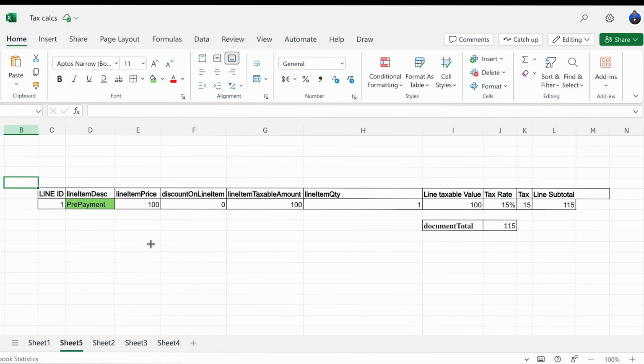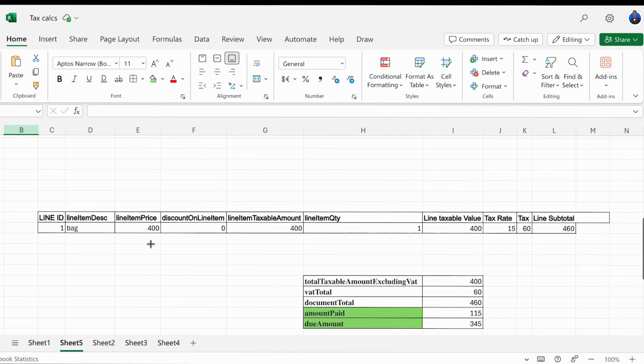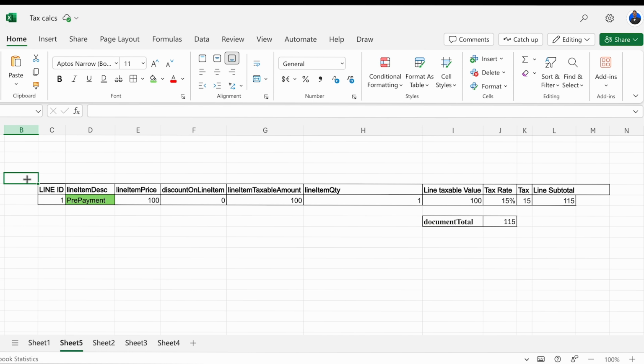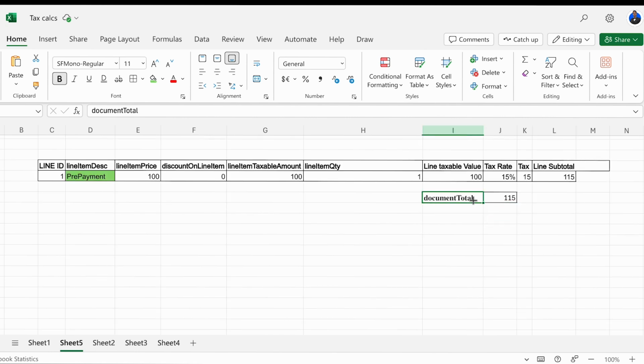To better understand the prepayment elements, we have shown both the prepayment invoice and the main invoice in a simplified manner. So in the prepayment invoice, the line item description is prepayment and the prepayment amount is $100. The discount on this line item is 0. And the taxable amount is 100. A tax rate of 15 is levied on the 100, which is a taxable value. So the total line subtotal becomes 115 and the document total for this prepayment invoice is $115. This prepayment document total of $115 is adjusted from the main invoice.